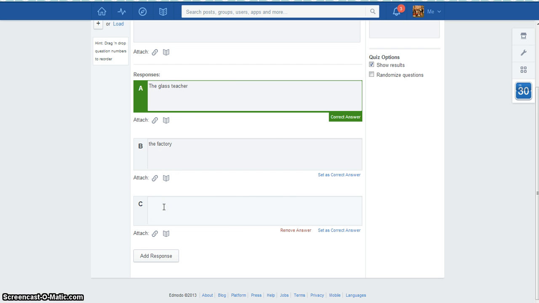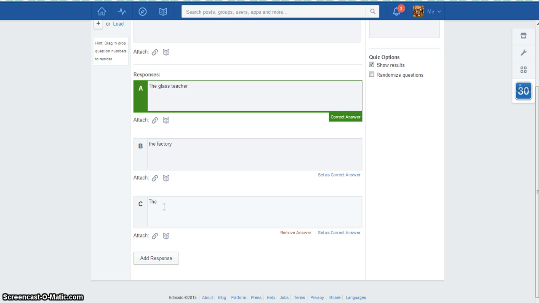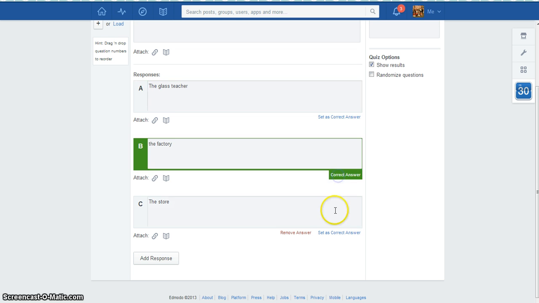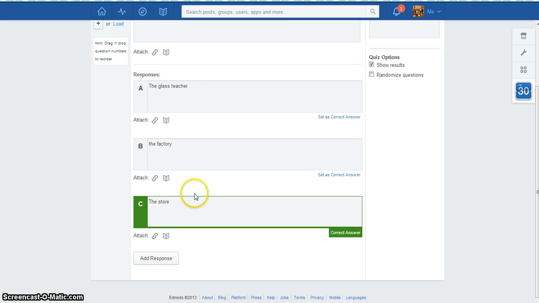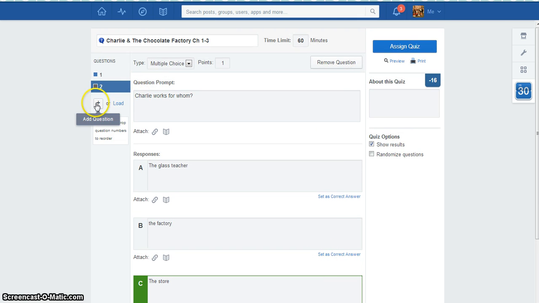Then I actually don't remember where Charlie works. I know he does something, but I can't remember what it is. So I'm going to put the store. And then you're going to click set as correct answer, whichever one you're going to set as the correct answer. I'm just going to go with the store. And then move on.